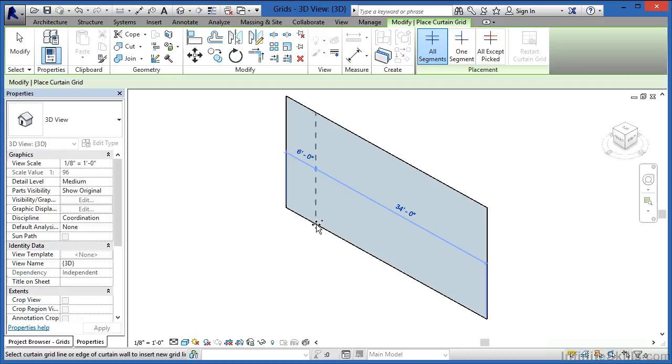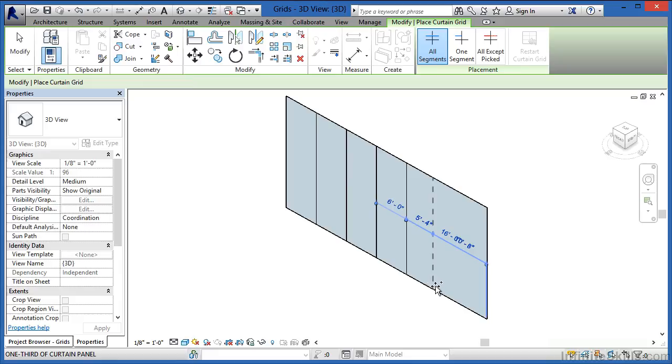So in this instance, if I select here where it has a 6-foot dimension on the left-hand side, we now have 2 panels, one which is 6 foot and the other which is 34 feet. And we can continue to do that. So 6 foot, 6 foot, and 6 foot. I can do that one more time here as well. In this case, I can move it over to wherever I wanted it to be and then just click.